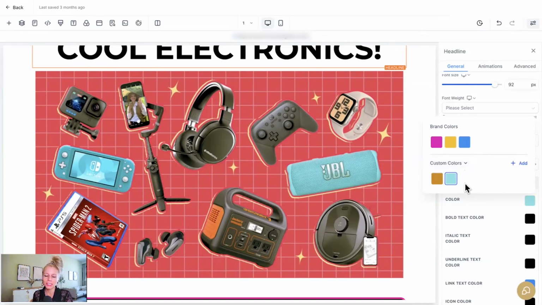This makes it really easy for you to design websites and funnels, for example, because if you can just pull the color like that, it saves you a lot of time and it looks a lot better as well because you are showing the brand consistency.